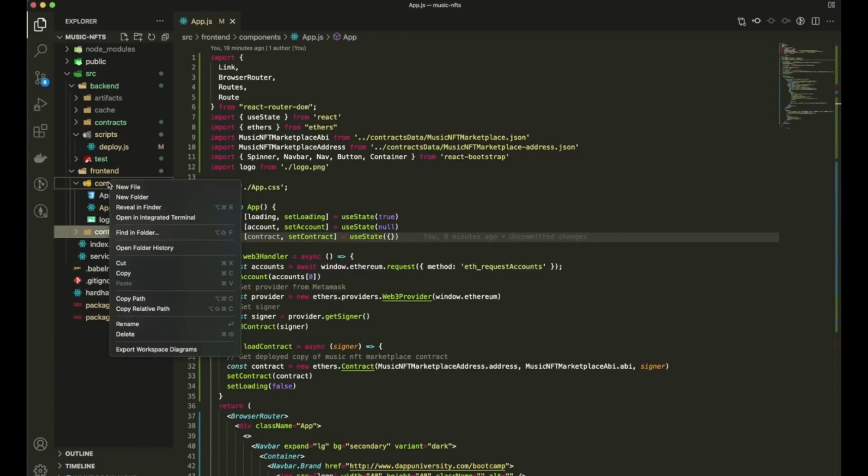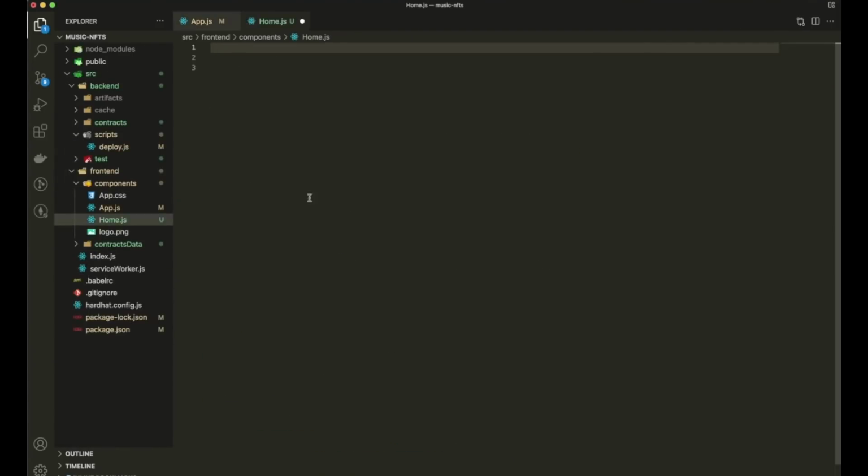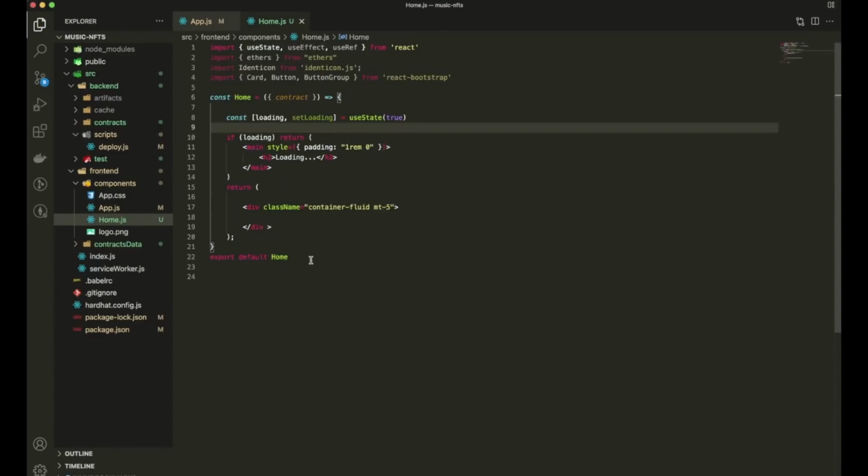Alrighty, so let's go ahead and create a new JavaScript file for the home component, like so, new file, home.js. And just like with the App component, I'm going to paste in some boilerplate code into this home.js file. So this Home component needs to fetch all of the unsold music NFTs. And in order to do that, it needs access to the MusicNFT marketplace contract. So we're going to set it as a property of the component like this.